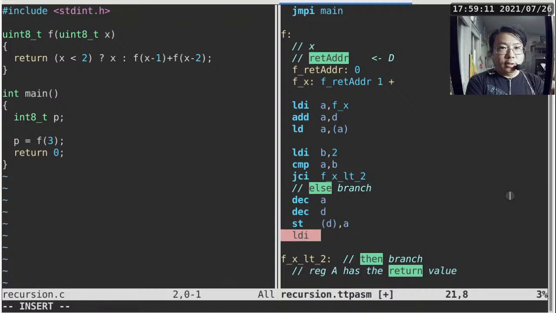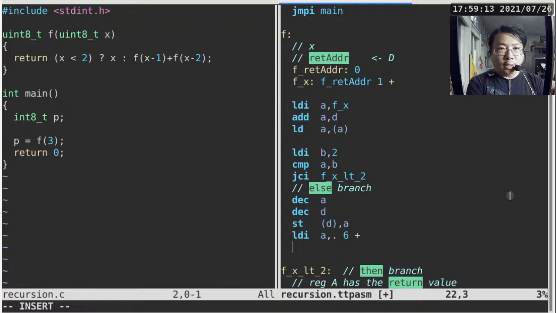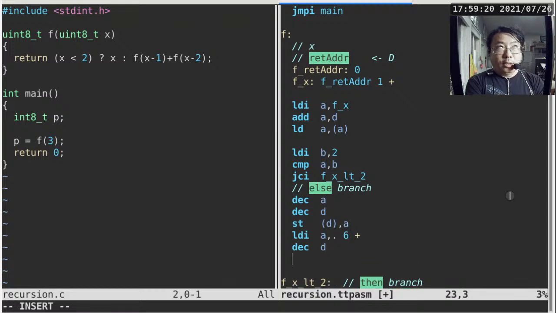So we have LDI A with the return address expression, then decrement D to allocate a byte on the stack to store the return address, and then actually store the return address. So now that we have the return address pushed and the argument already pushed earlier, we can do a JMPI to the subroutine that we're calling, which just turns out to be the same subroutine that I'm in. It doesn't change a single thing. The pushing of the argument is still the same. The pushing of the return address is still the same.